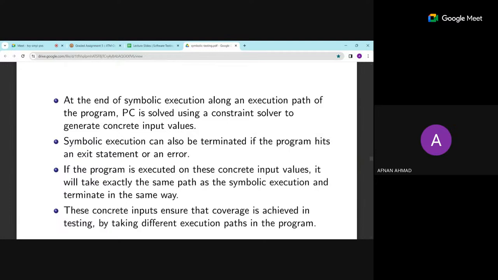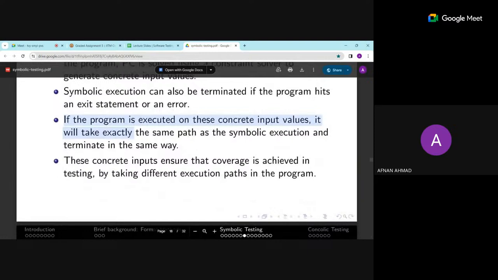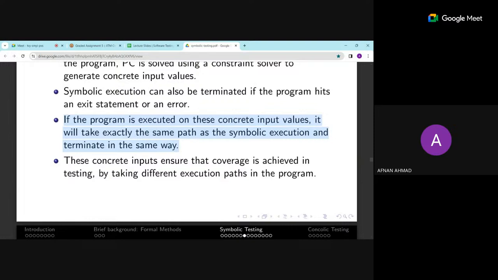Right, exactly. This is the point that I was highlighting, and this is very important. If the program is executed on these concrete input values, whichever you get out of the constraint solver, it is going to take exactly the same path as the symbolic execution and terminate in the same way. So this is like a guarantee.